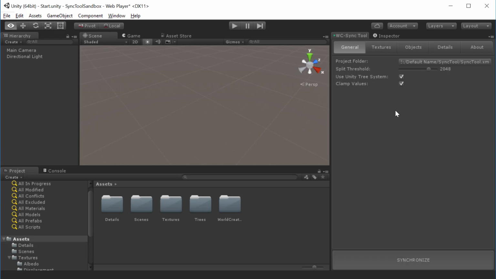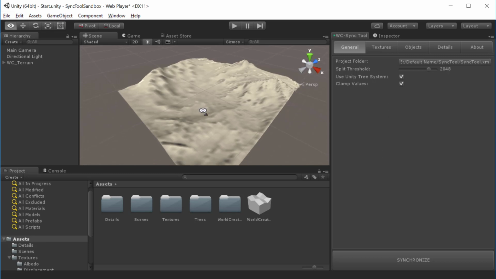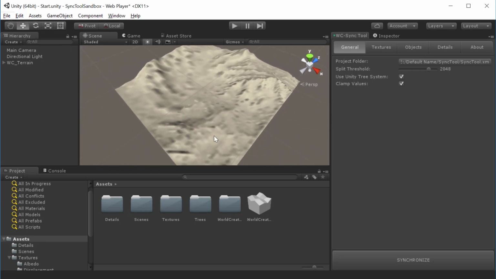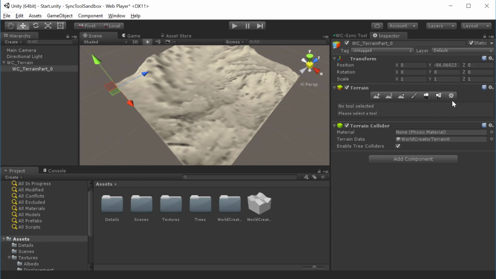Now it takes a while because the sync tool is going to import that height map. It's going to recreate the Unity terrain using that height map. It's going to examine all the other files, like how many textures are being used, how many objects, and the details, and so on. Once done, you can see that now we have a terrain, which is a complete Unity terrain. You see it here, but this is a pure Unity terrain.